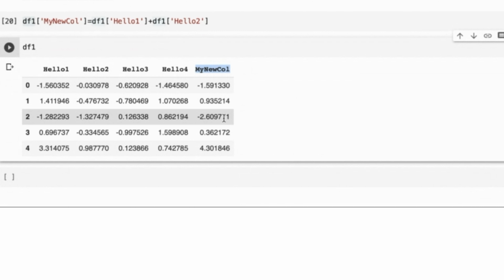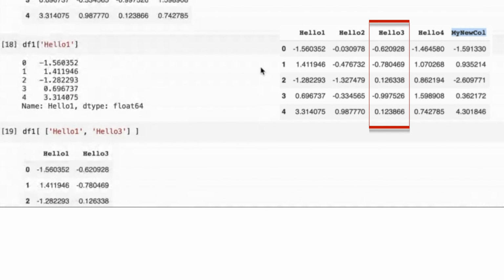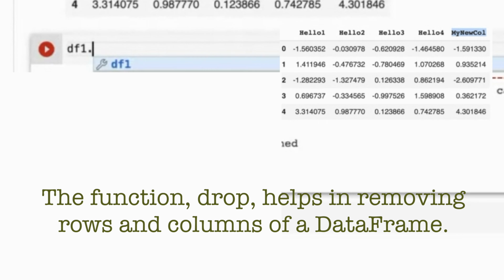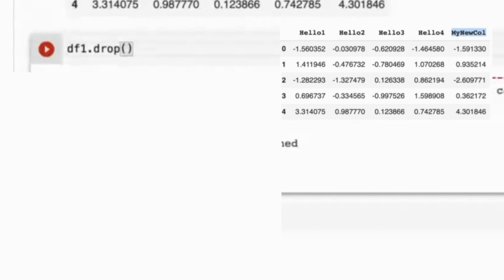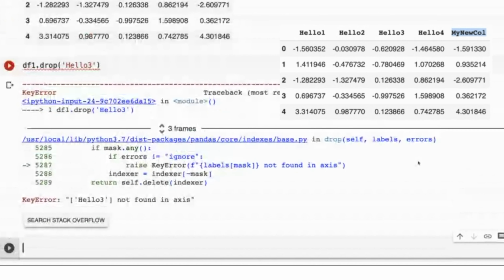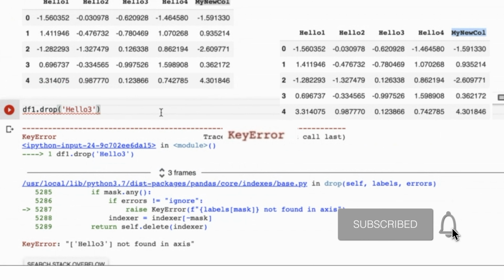Let's say I want to delete a column from data frame df1. Let's say I want to delete the column hello3. The function to delete is drop. We state df1.drop and then we provide the column name hello3. Let's run this line. Oops. Actually, the drop function expects that a row identifier is provided. There is no row named hello3. That is why we have a key error here.